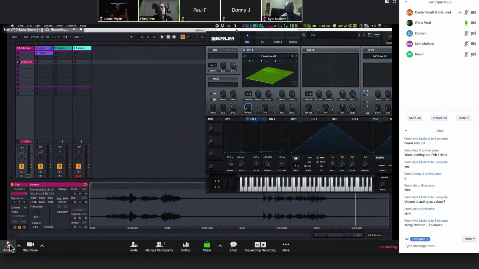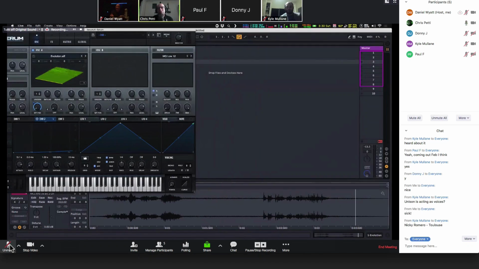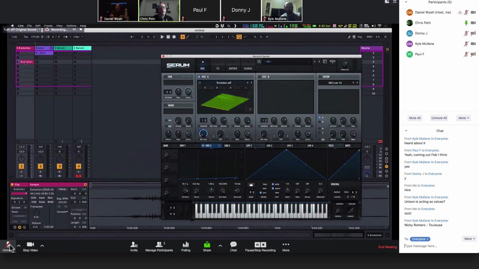Okay, so what I'm going to do is just cut it to the first word, evolution. And let's drag this back. And I'm going to say crop sample. And now I'm going to make sure that everything is where it needs to be. Now I'm going to drop it on the desktop.